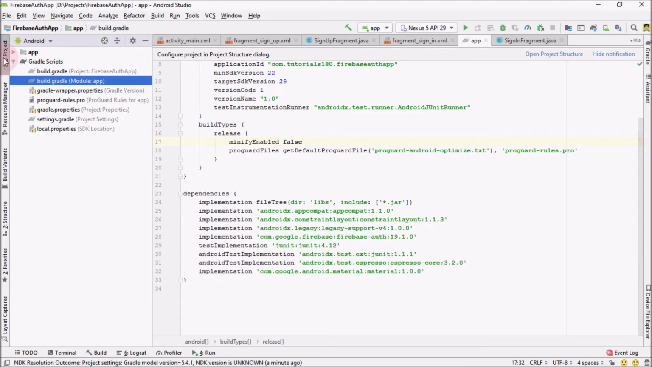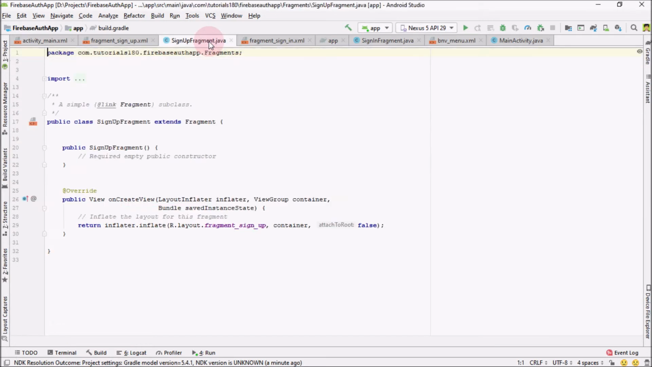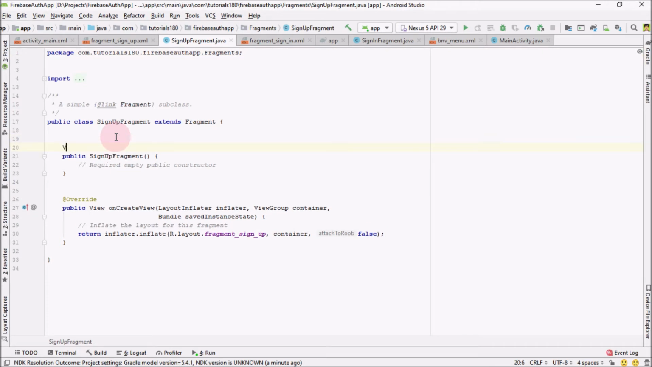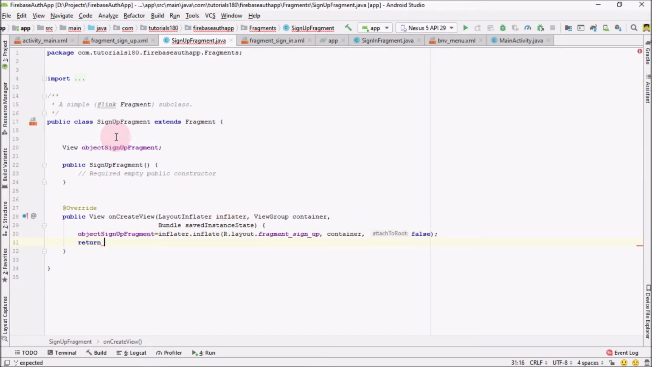Now let me close all these and go to the first thing. We're going to work on our sign up fragment. So go into your sign up fragment.java class, and here inside this sign up fragment class, the first thing that you need to do is to create the object of view, object sign up fragment. And now inside this on create view, I'm going to remove this line, and object sign up fragment would equal to this line of code. Just control X, okay, and paste it. And instead of returning that line directly, we are going to return this object sign up fragment.